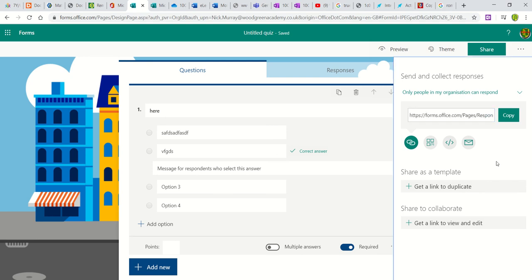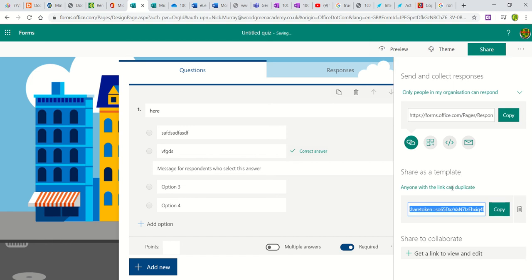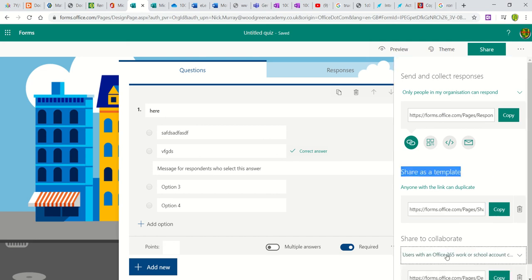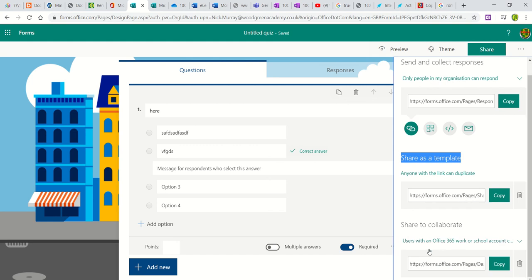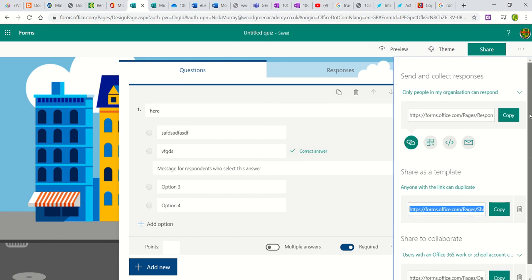If you want to share your quiz with your colleagues, you can get a duplicate link. If you send them this and they click on there, they will have their own copy of your quiz that they can use with their classes. If you want to work together, you can link and edit on here. However, if two teachers both send that out, you will get both classes' sets of data back. So I think the shared template is the one that you might want to use when working with colleagues sharing resources.